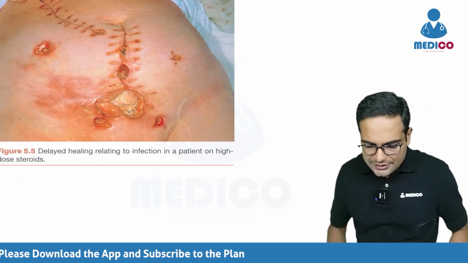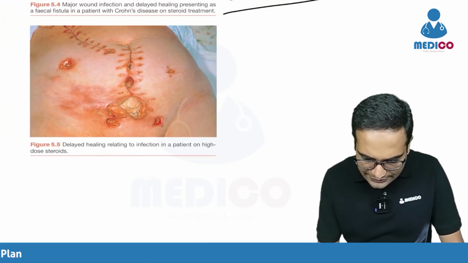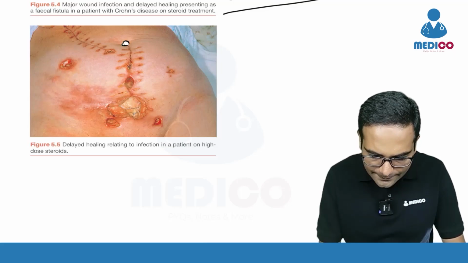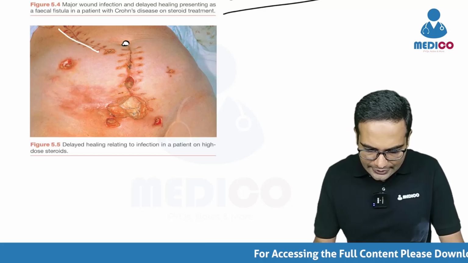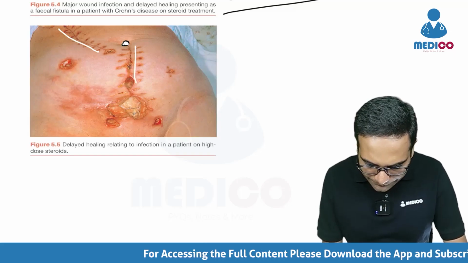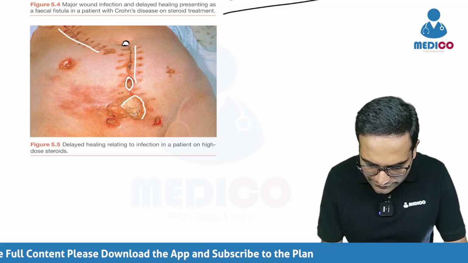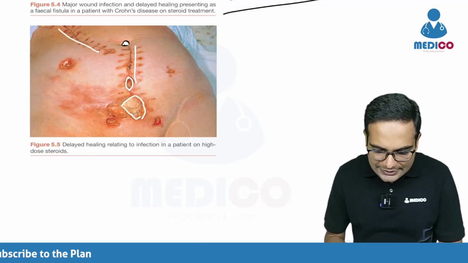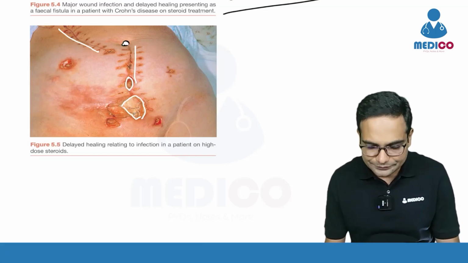So here is another patient, and you can see different scars over here. This is the umbilicus. This depression that you can see over here is the umbilicus. This incision is in the right upper quadrant. And this is a midline laparotomy wound. You can see that there's some separation of the wound over here, and over here as well. But this looks healthy, right? So basically in this patient, there is healing going on and it is taking time.